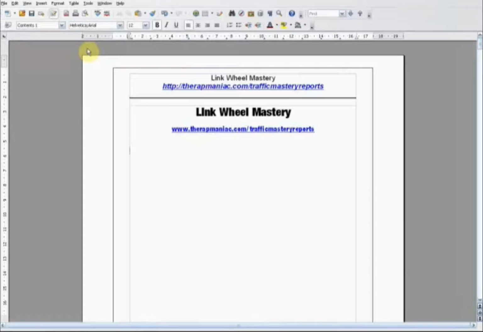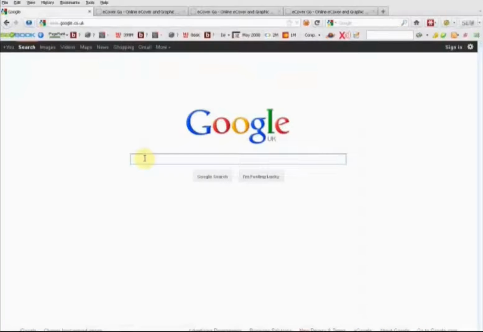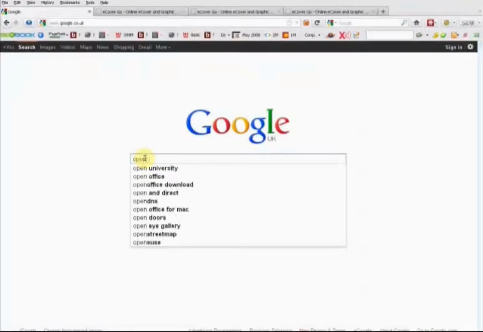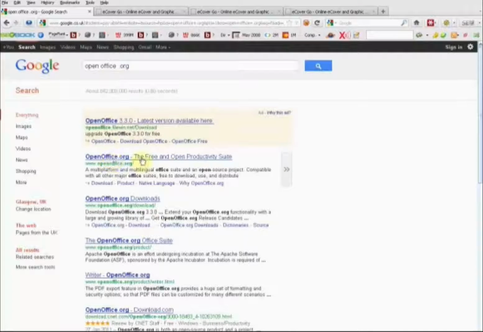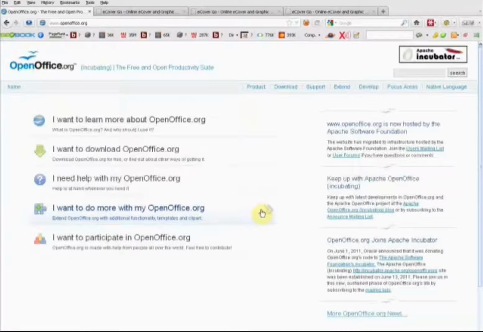a text editor of some sort. If you don't have Word already on your system, then I would highly recommend OpenOffice. If you go to Google and search for openoffice.org, hit enter, it should be the first result here, and it's essentially a free version of Microsoft Office. It does everything that Microsoft Office does.